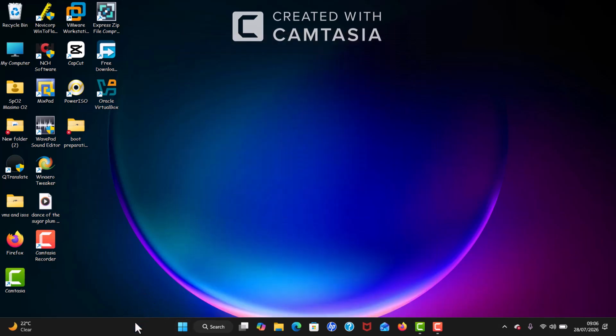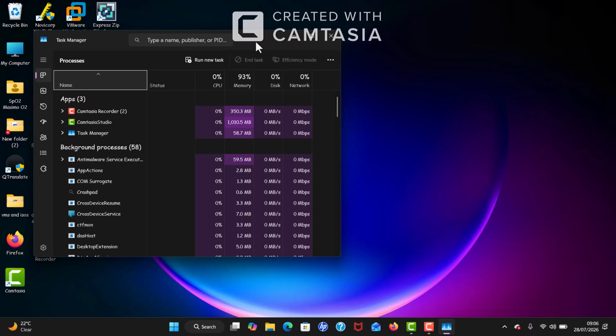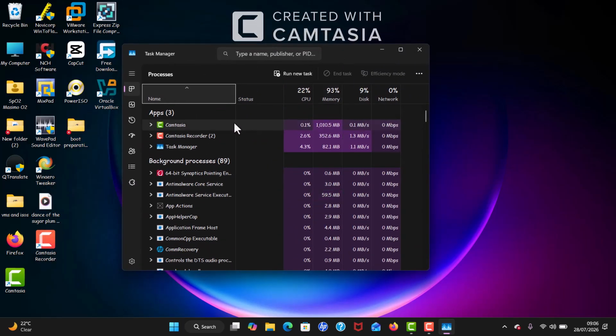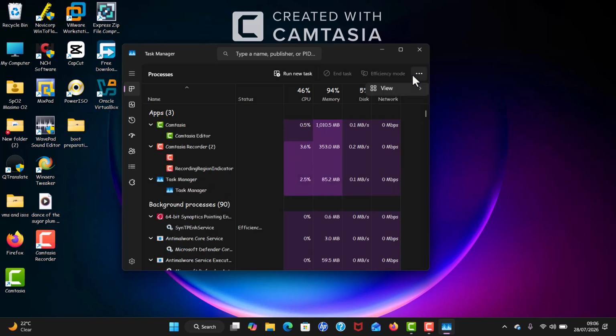And what if we explore the task manager? Now I'll right click task manager. And this is the task manager. You can see here, it shows you the CPU, the number of apps, names, statuses, etc., of the memory, disk, network. And I'll run a new task, and what we have: view, group by time, expand all, collapse.